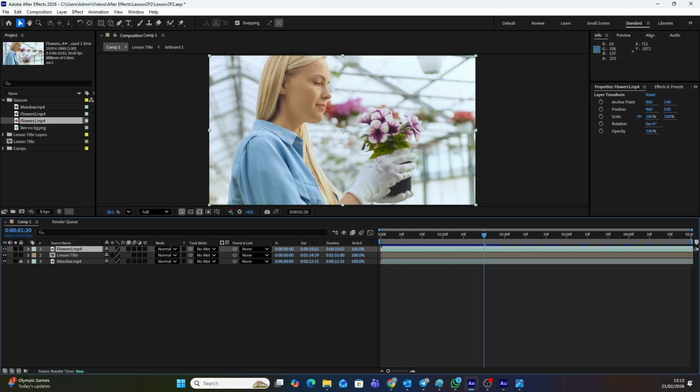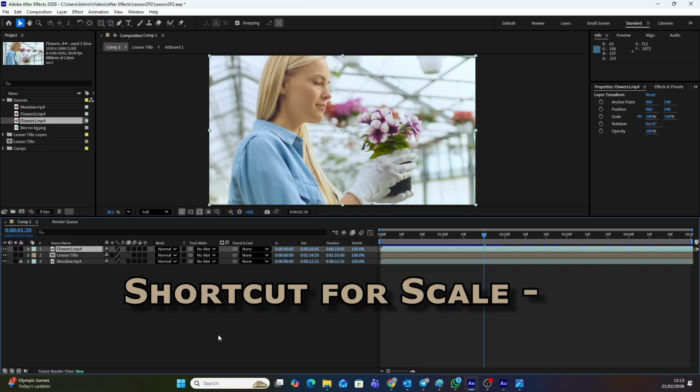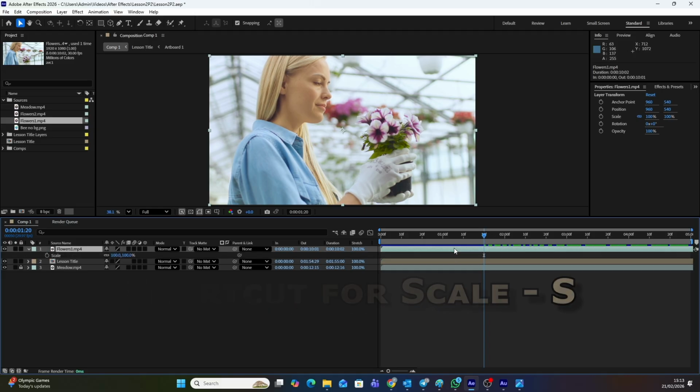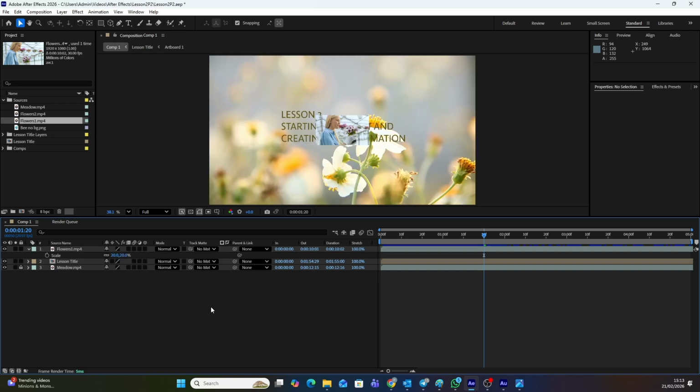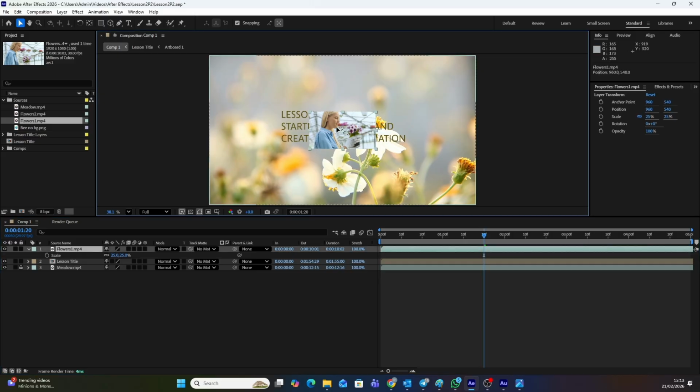The original size of the file is quite big, so we will use the scale shortcut, S, to rescale it, say to 20% or 30%. Let's leave it at 25% for now. Place it above the title, slightly to the left. Later, we will add another video to the right side.